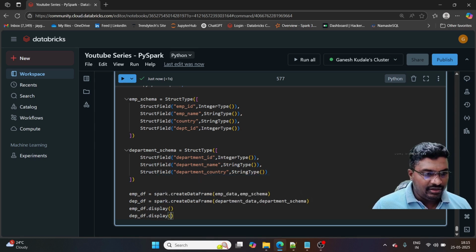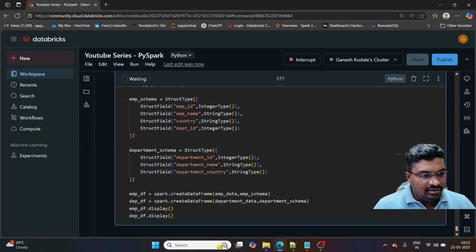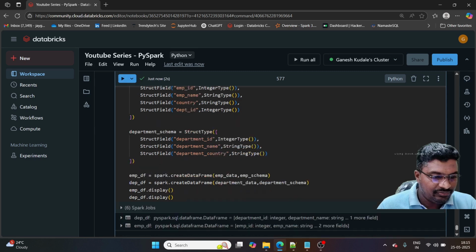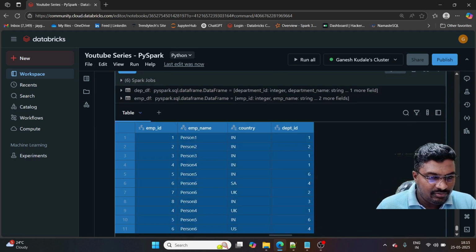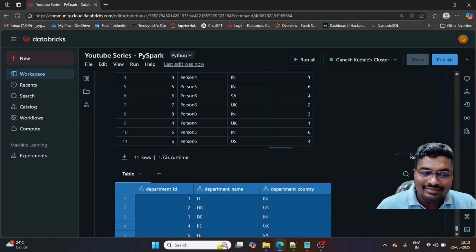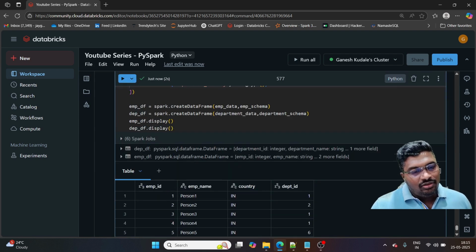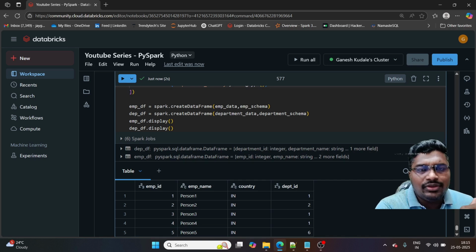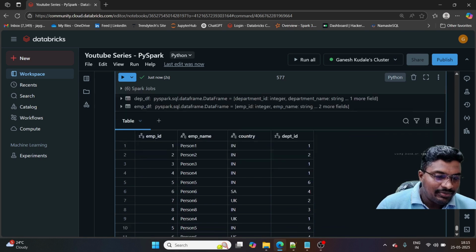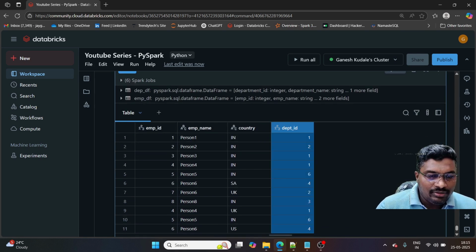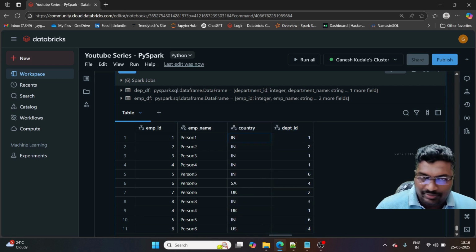Display, right? Let me run this and let's see. Yep, both the data frames are created as expected. Now I'll just explain how it works when you join based on multiple columns. What we have decided is we will join based on department id and country.